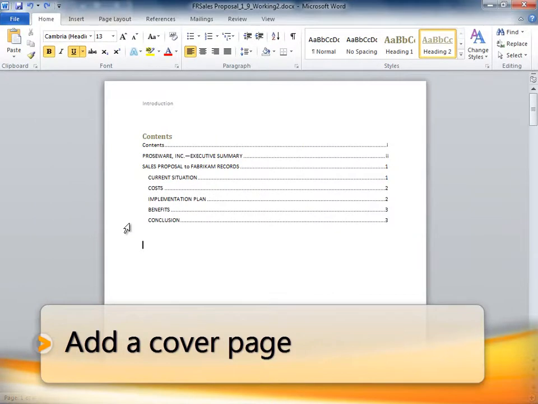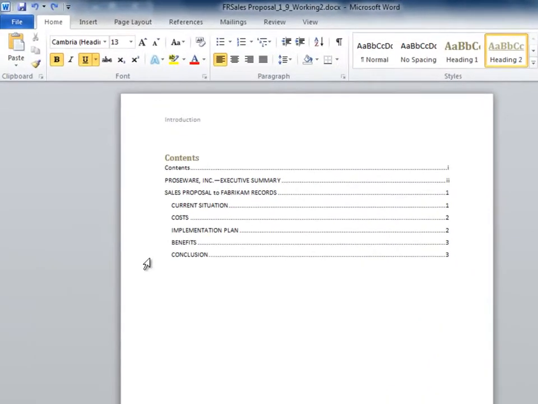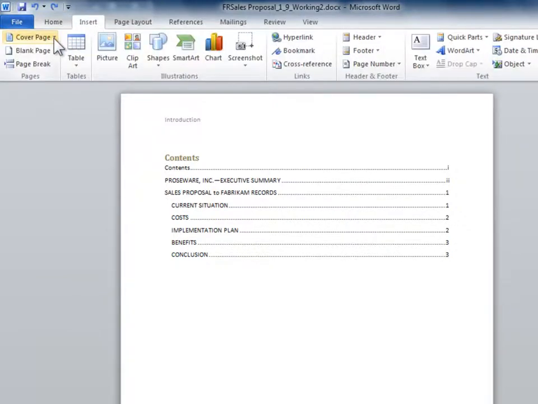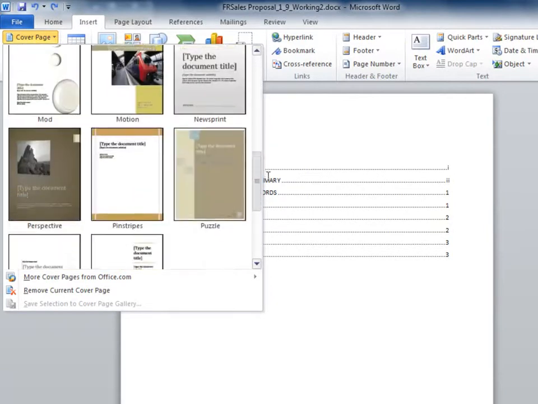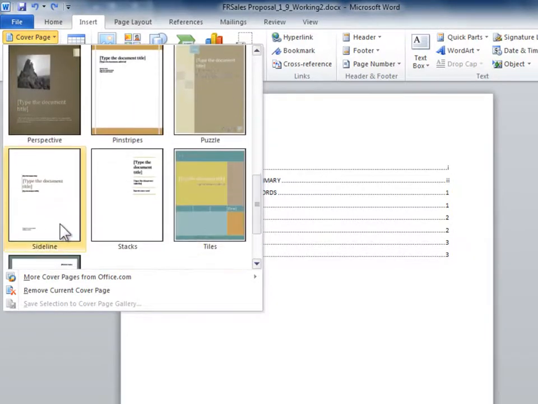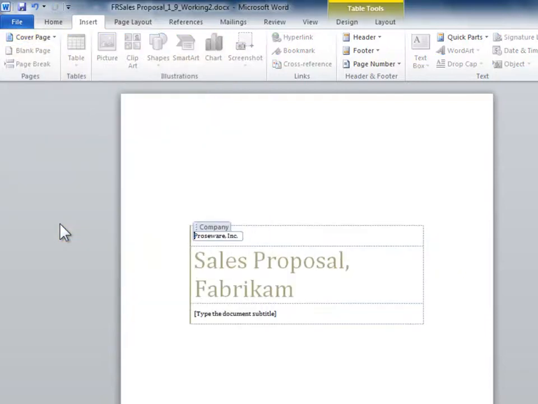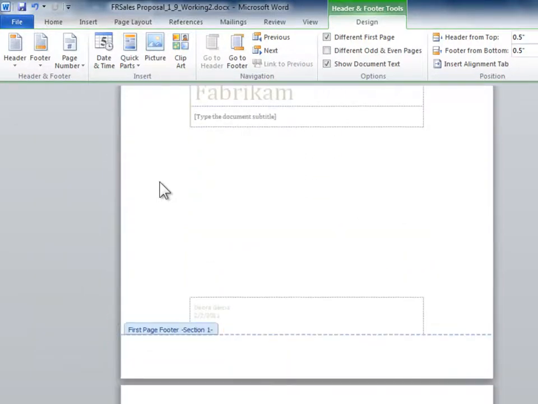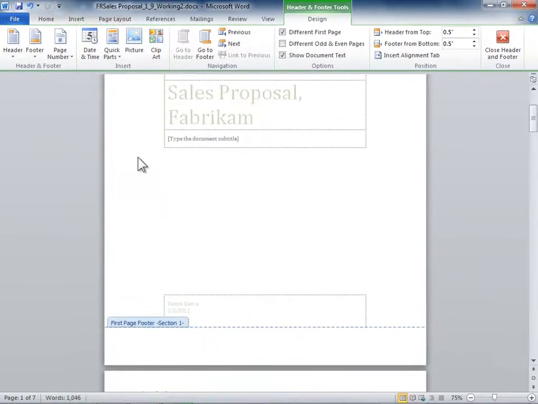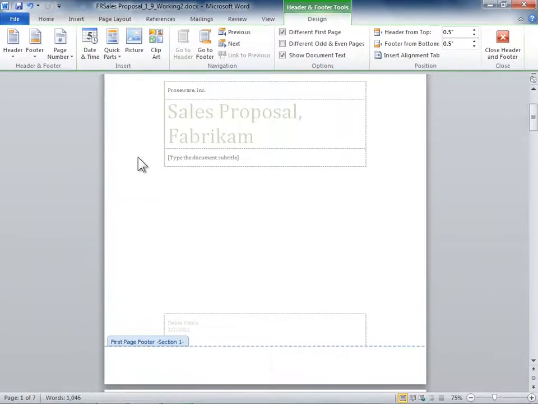My last step is to add a cover page. For a cover page, I don't have to create a section first. To add the page, I'll click the Insert tab, Cover Page. That opens a gallery of cover page styles. I like the plain ones, like Sideline, which I'll apply. The header and footer areas for the page get their own unique tags, First Page Header and First Page Footer, so I can treat this header and footer uniquely from the rest of the document.